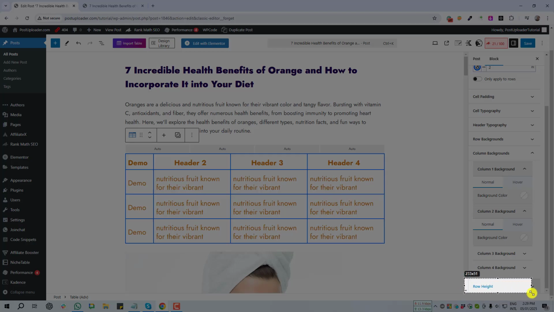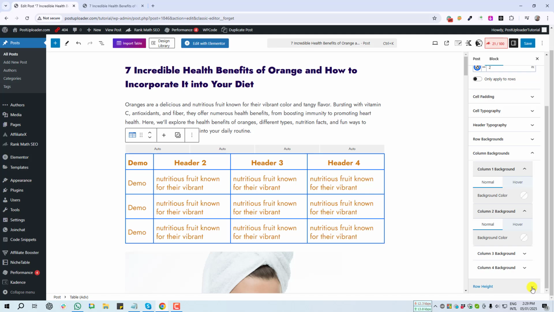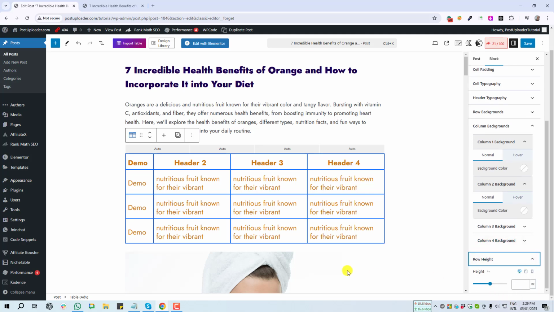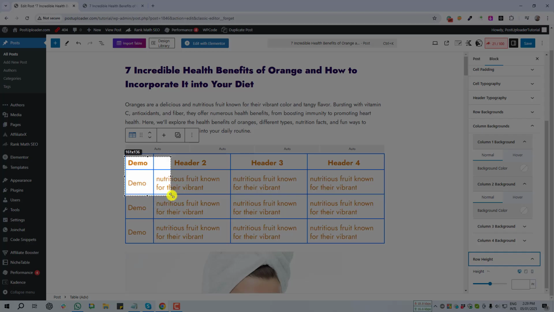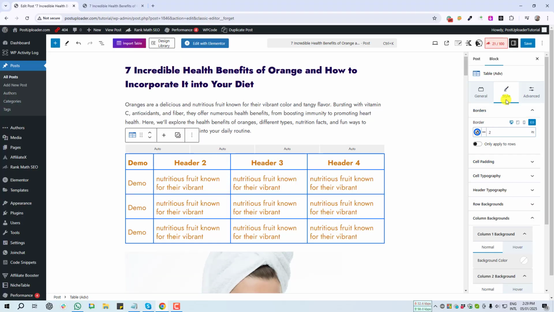And the next option is row height. If I click on this right side arrow icon, you can set the row height from here also. All of the settings I already explained in the style option. Now I am going to the advanced option.